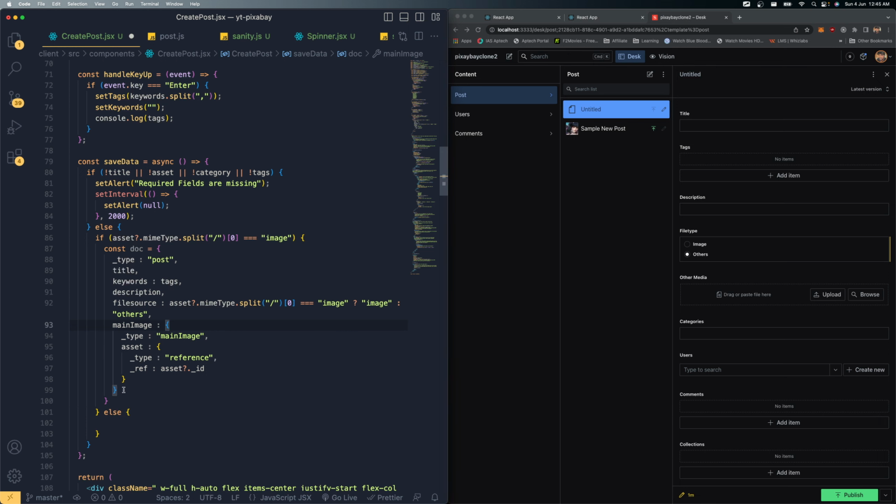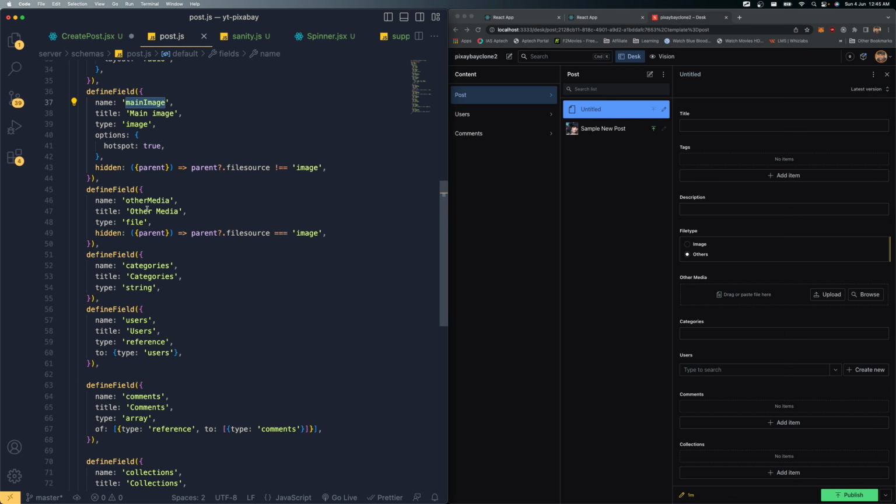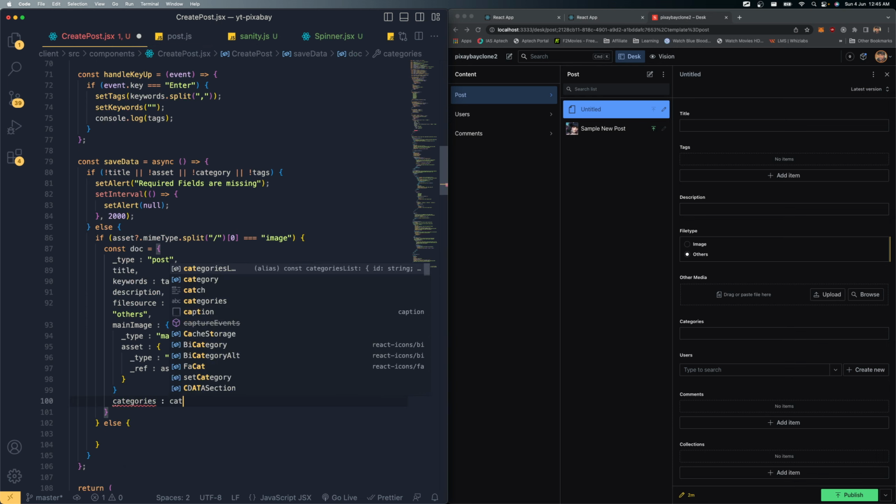Then what is the field that we are missing? We are missing the categories. I don't need to upload the other media since it's an image, so I'm going to leave that other media as empty. So I need to get the categories, colon, I need to get that category.